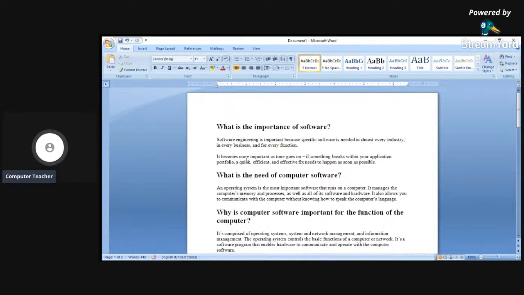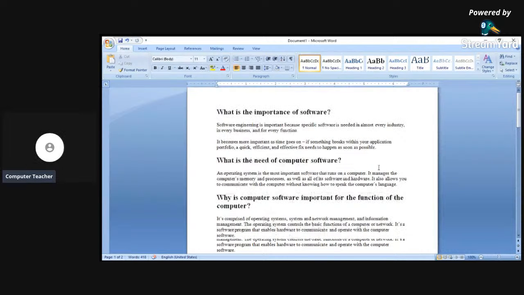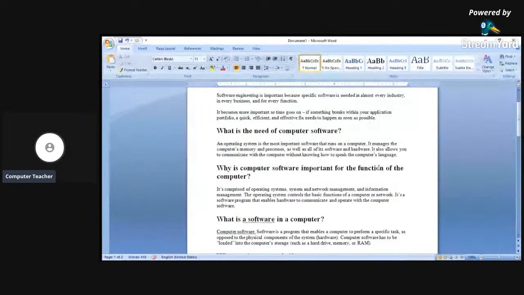So it becomes more important as time goes on. If something breaks within your application, it allows a quick, efficient and effective fix. So the importance of software is clear. Software is very important because with the help of software we can communicate with the computer and do our work efficiently. So what is the need of software?